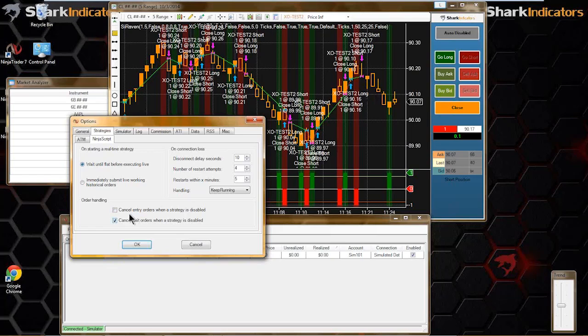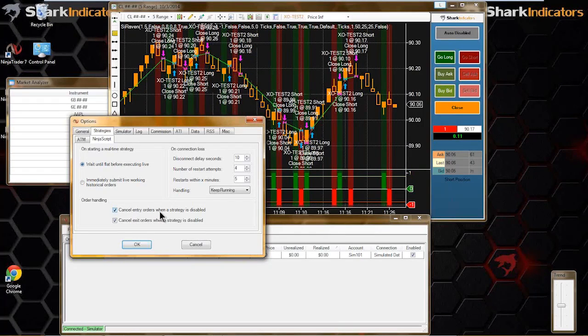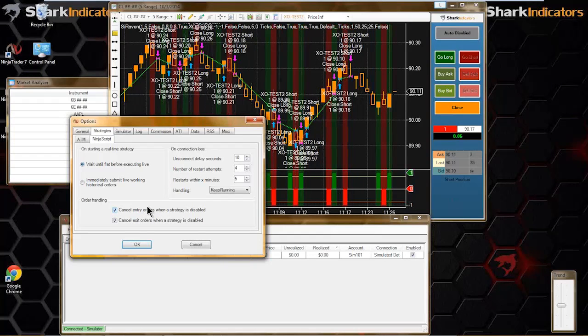So another couple of settings here. Let's see, order handling. When you disable Raven, I would think that it would be a good idea to cancel any entry orders when the strategy is disabled. If I'm going to turn off Raven, I personally would not want any entry orders left open in there, so I'd want those canceled. But I would not want to cancel my exit orders.